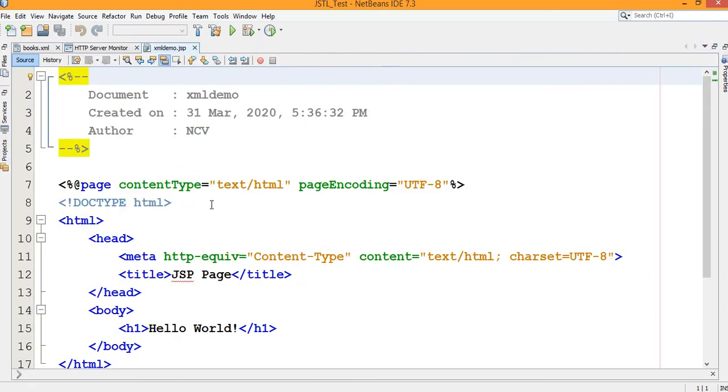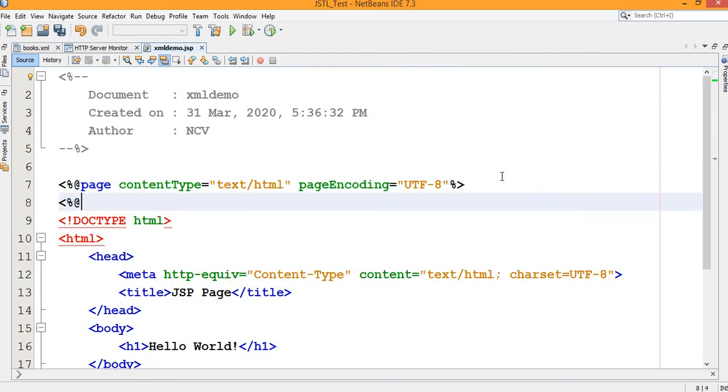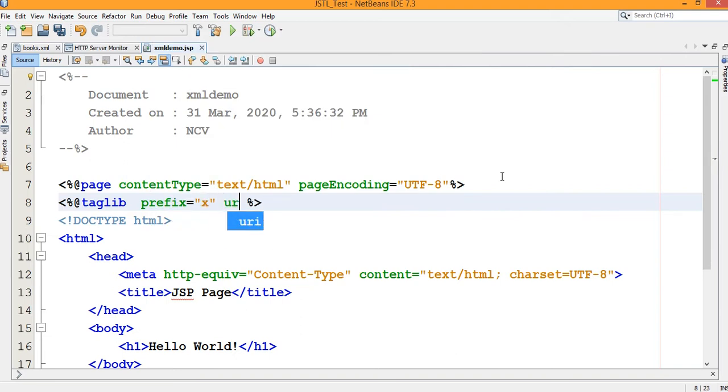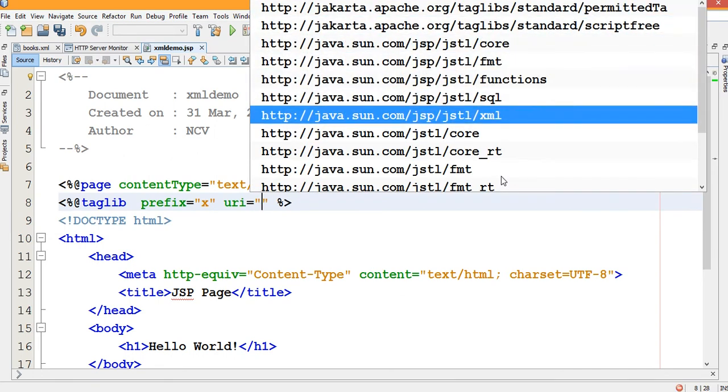Now if you want to work with the XML tag library, you have to use a taglib directive, prefix equals x and URI equals, what is the URI? JSTL/XML.